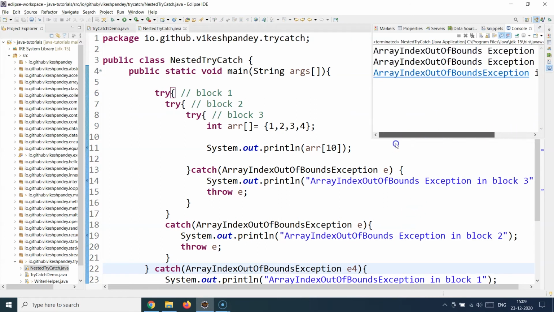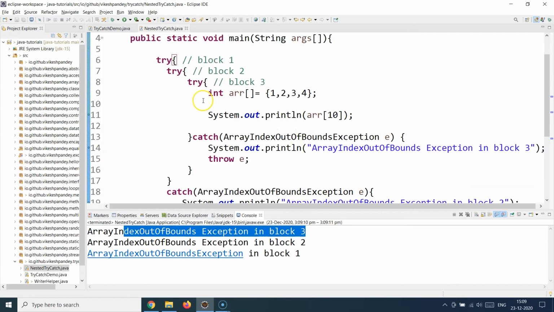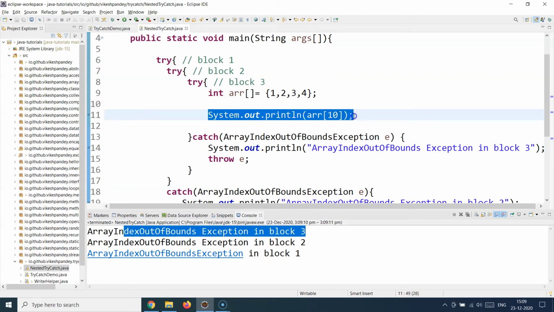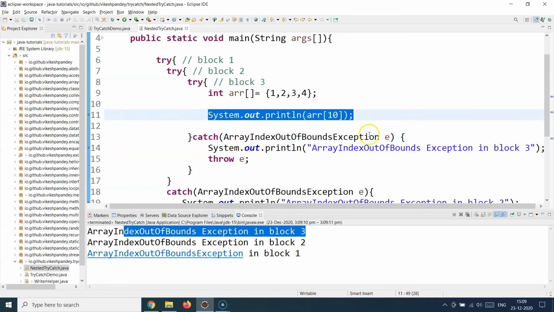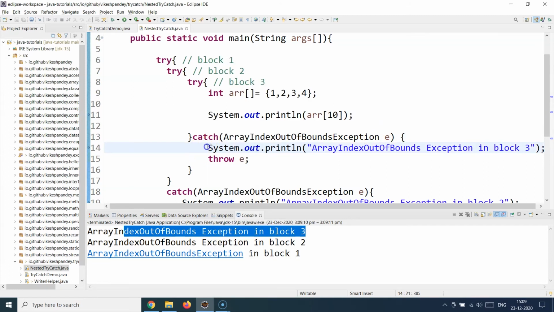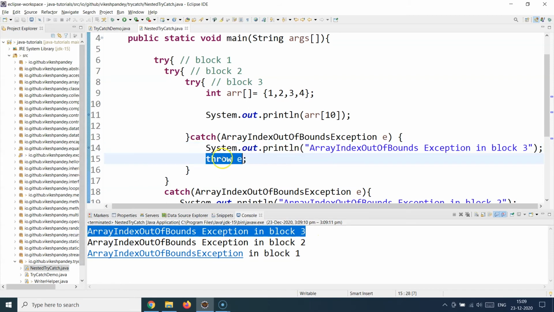Okay, so at first I get this particular line which says array index out of bounds exception in block 3. What happens here is that this line gets executed. It throws an array index out of bounds exception. At line 13, that array index out of bounds exception is caught, which was generated from this line. And then we go inside the catch block, we execute this sysout. This is what you see here, the same sysout, and then we rethrow the exception.